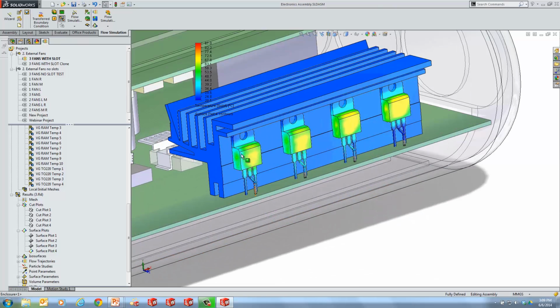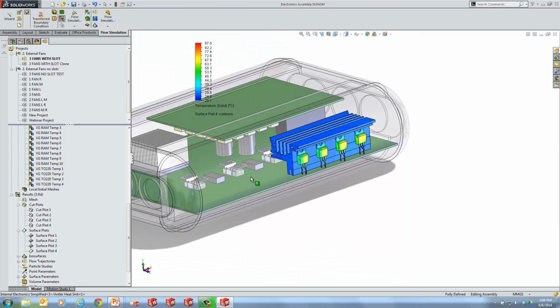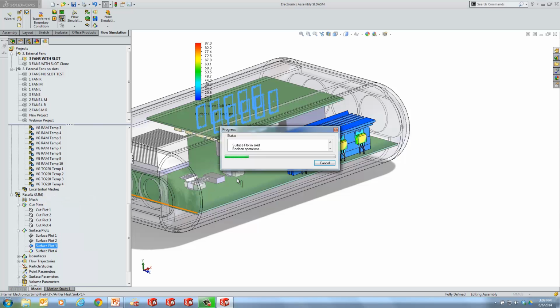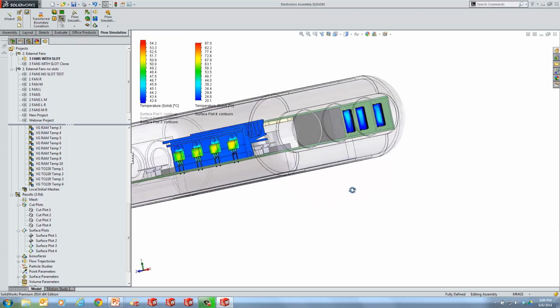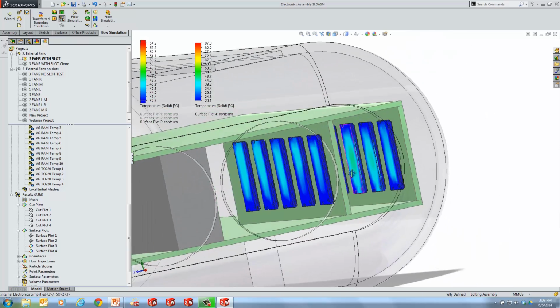So this one is just showing the IC packages, all the transistors, and what their temperatures are. Let's just show a couple of these all at the same time. So with Flow, you can also do section views. You can hide components and still look at the plot results with components hidden, things like that. But this is just the RAM chips, so we can get an idea of what each of those chip temperatures are.